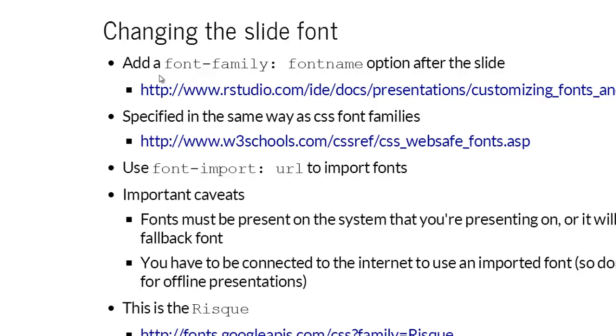So the font family, I didn't have a ton of success just playing around with fonts, and I'll tell you why in a second. So anyway, right after the slide, if you do this kind of YAML-like code, font family equals font name, then that will change the font. This is exactly the same way you would specify in an HTML document the font family. So you can just go to, like here at W3 Schools, they have a bunch of web-safe fonts, and you can put any of those in. So it's the same way you'd specify a CSS font family. And if you want to import a font, you can do font import URL to import fonts.